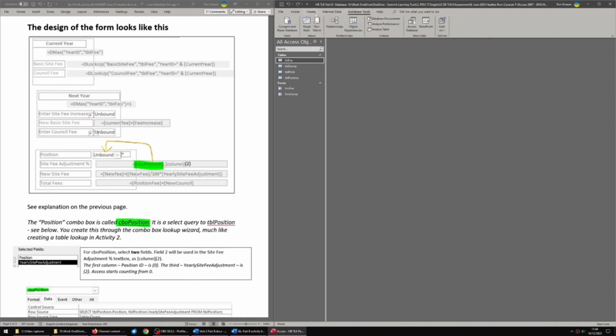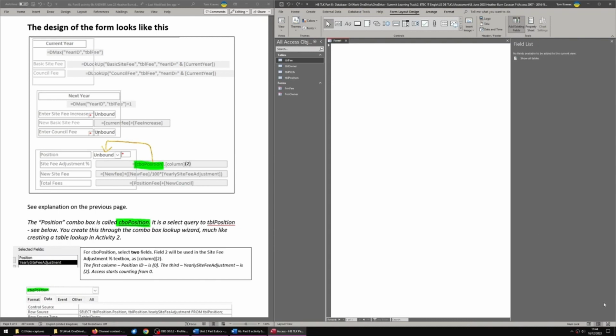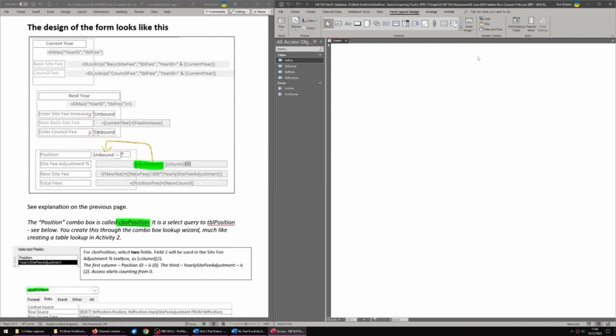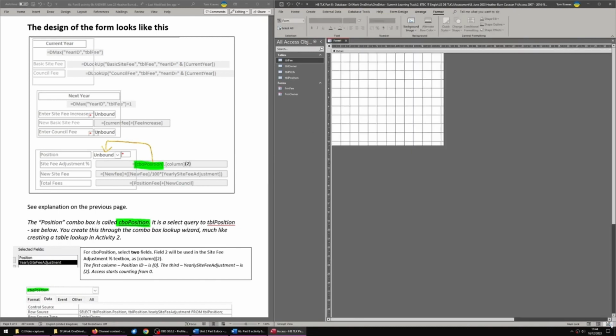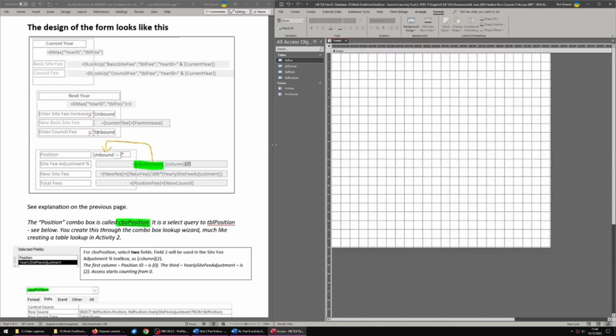We are going to go to Create and blank form. So Form 6b is always a blank form. It gives us this expanse of white, not very useful. Go to Design and let's expand that out because we're going to need plenty of space to draw on our form.